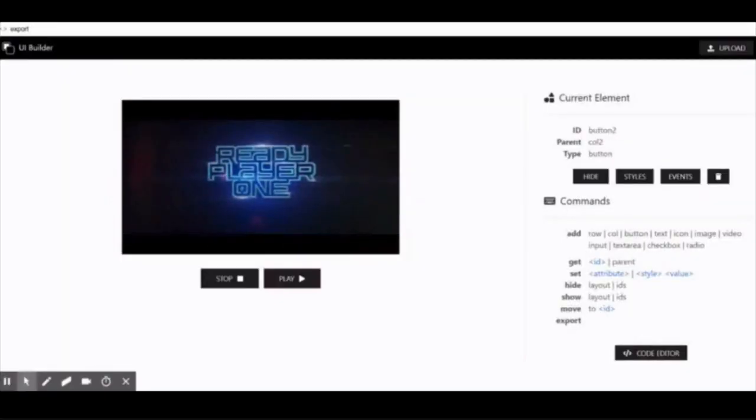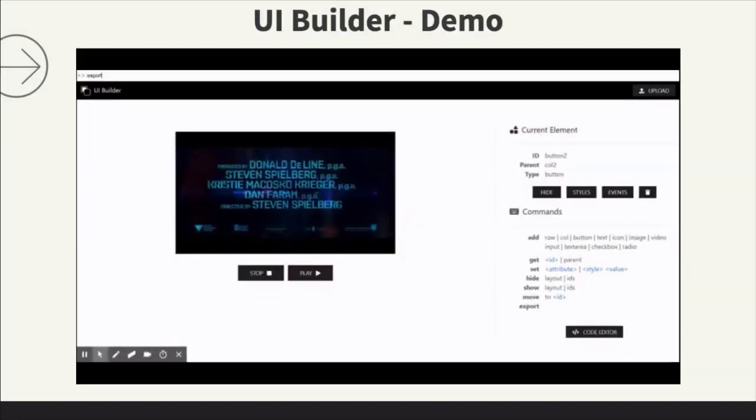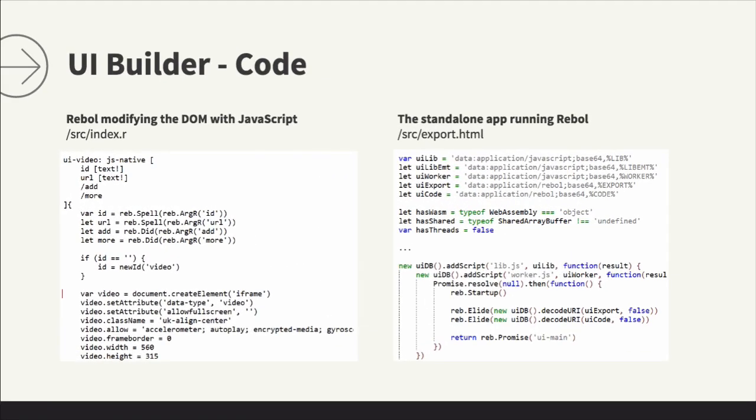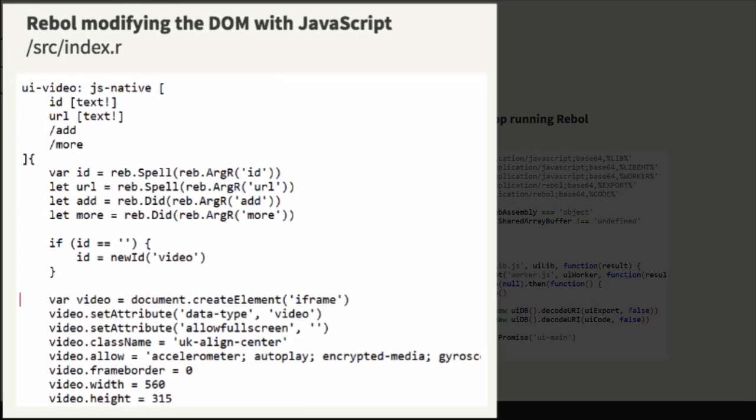So you can basically distribute your Rebol-powered app in a single HTML file. What you're seeing on the left here is some native Rebol code that's run by UI Builder. It defines a JS native function, which is something that is provided by the libr3 JavaScript library. And essentially, it's a function that can accept arguments and refinements, just like a normal Rebol function would. But then it can use those within JavaScript. And so this particular function is what we use to create the video element you saw in the previous demo.